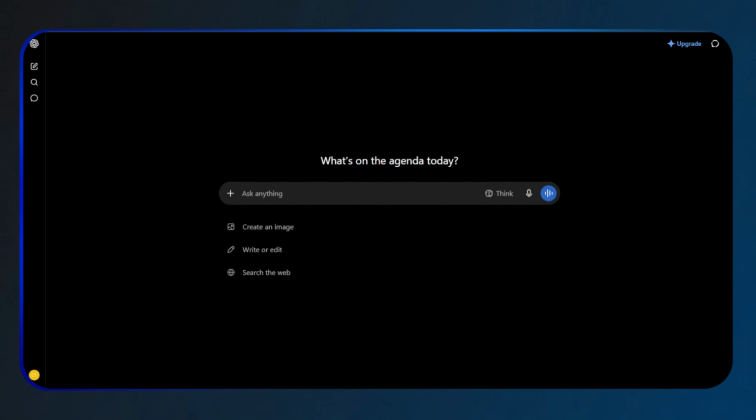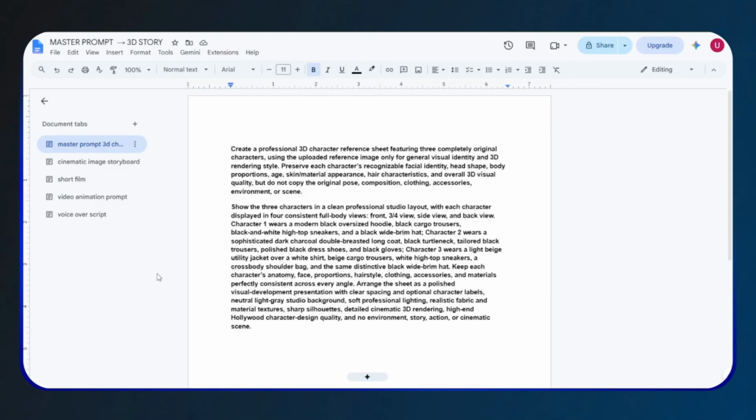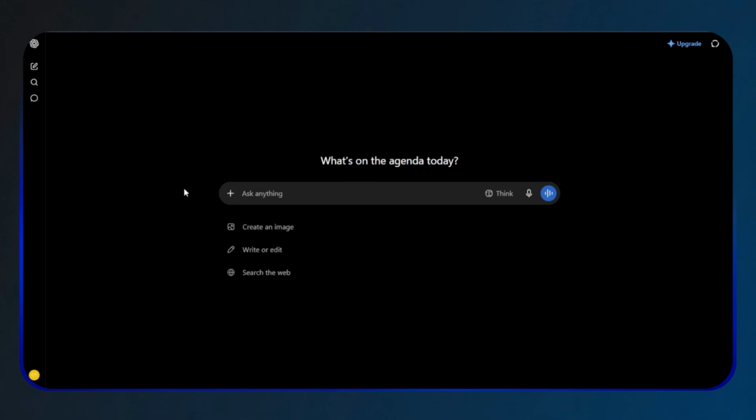Okay, so first thing, I'm inside ChatGPT. Before we generate anything, we actually need to solve the biggest problem with AI video, which is character consistency. If you skip this step and just start generating random scenes, your character is going to look different every single time. So the very first thing we're going to build is a character reference sheet.